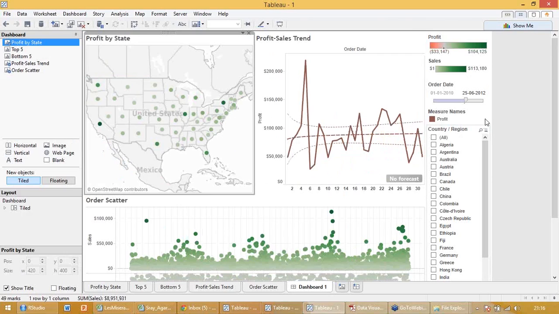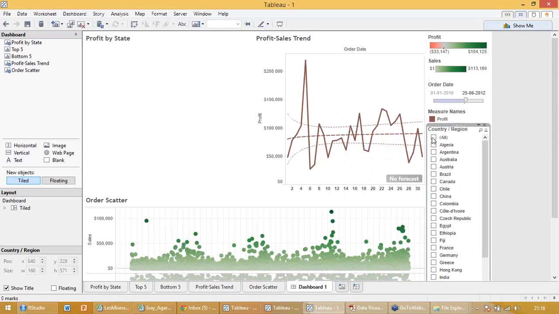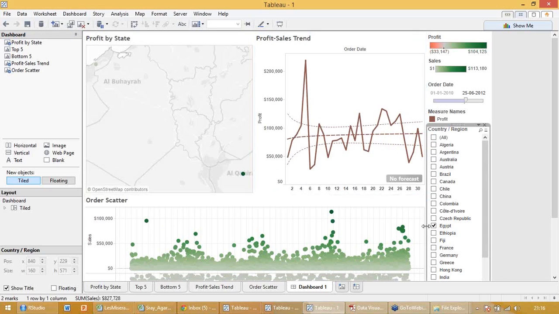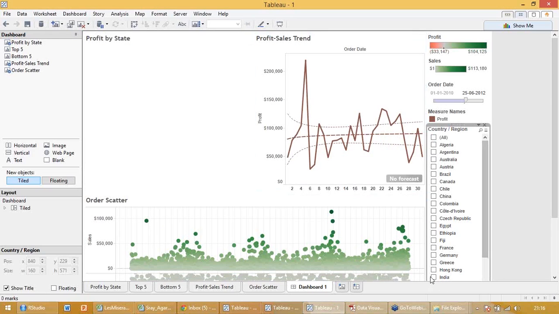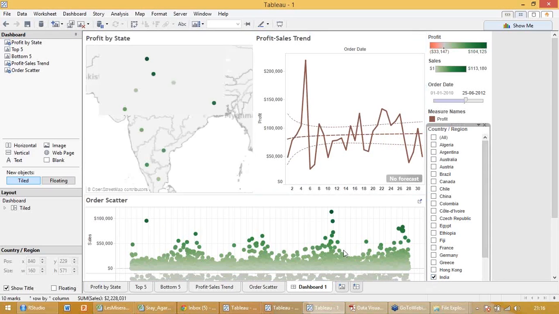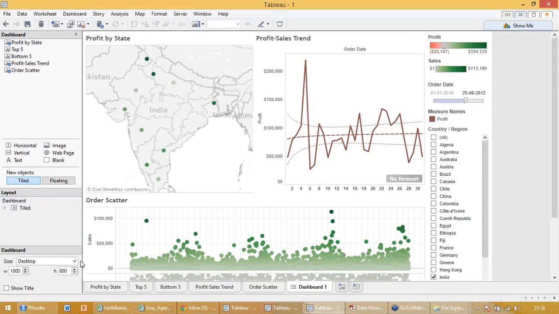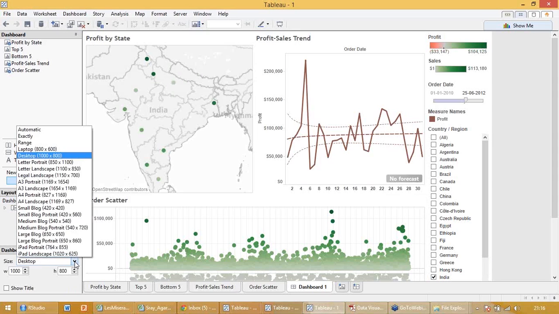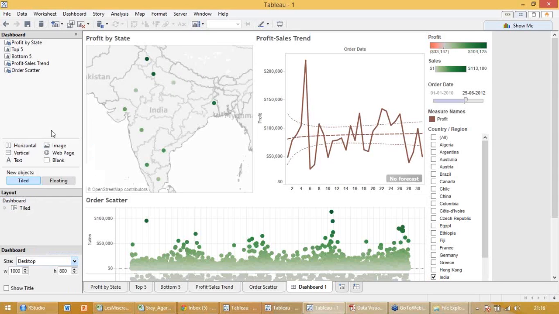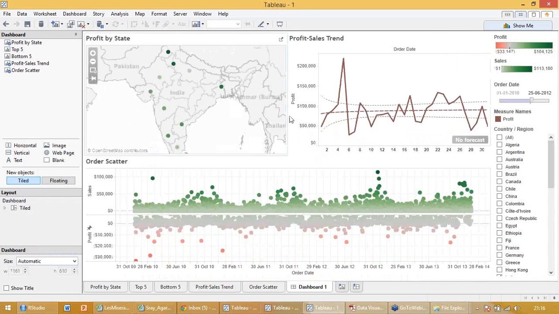Let me do one more thing. I take all, I remove all, and I do Egypt. So every data set would now change. Egypt is a small country. Let me take India. So I took India, and now all the data sets would change only for India. So all the data set has changed only pertaining to India.